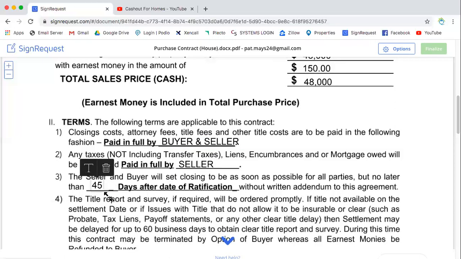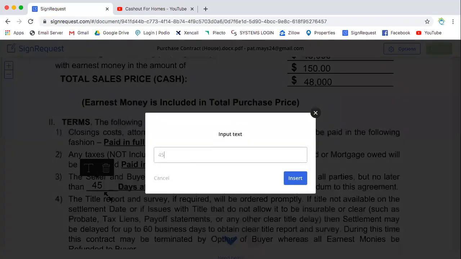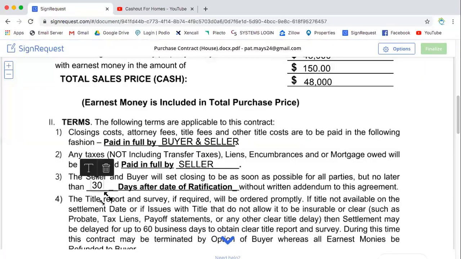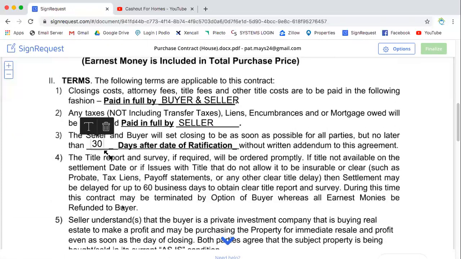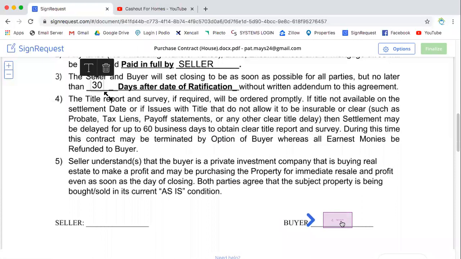And what it states is the seller and buyer will set a closing as soon as possible for both parties, but no later than 45 days after ratification, which is in this written agreement. So ratification date is the date that the buyer has signed. Our goal is always to have 45 days, but 30 days looks better for us in the terms if a seller is negotiating a quicker close. We'll then go ahead and initial this line.